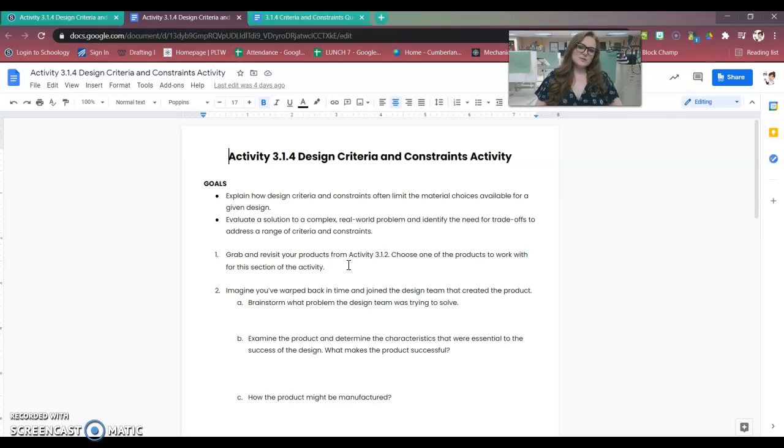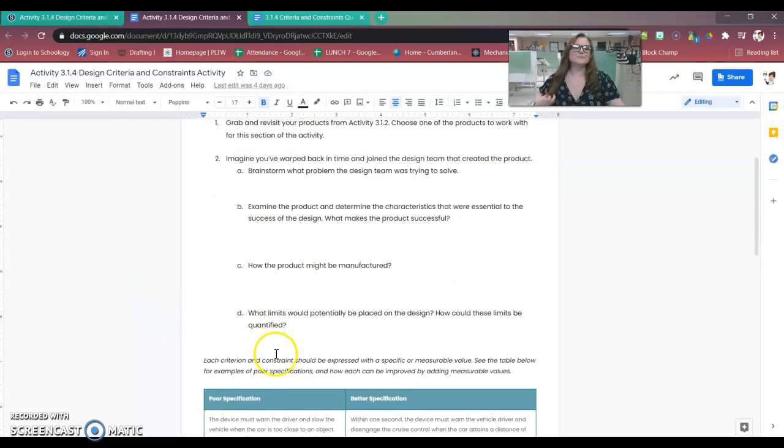So 2, it says, imagine you've gone back in time and you've joined the design team that created that product. And then answer the questions as if you were part of that design team. So you have to kind of think back. It's not questions that you'll necessarily have a scripted answer to. These are going to be what you think is going on. So don't focus on it too hard, looking for like a 100% correct answer.